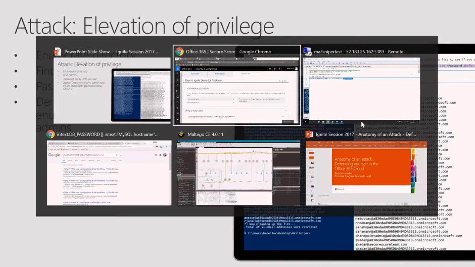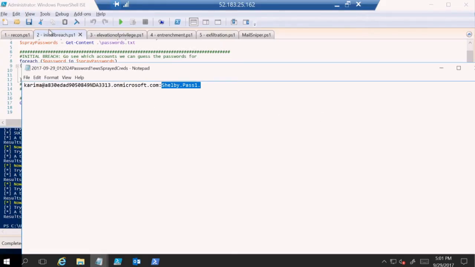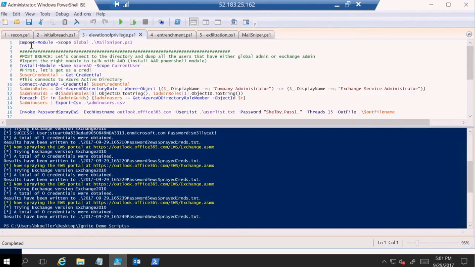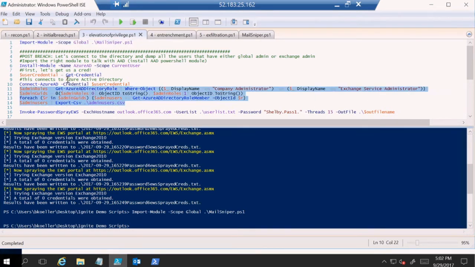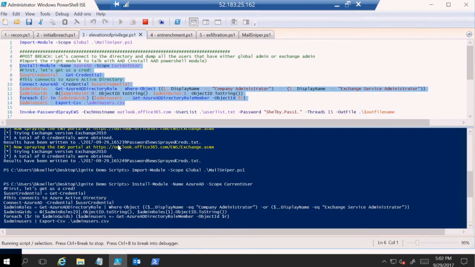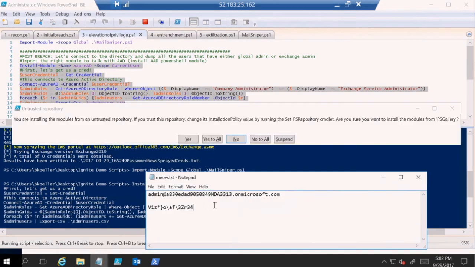All right, so demo time again. So I have a little elevation of privilege thing here, and I'm going to import MailSniper again. So the first thing that I'm going to do here is to use a very simple Azure Active Directory PowerShell plugin as a user here to dump all of the users that are a company administrator or Exchange service administrator. So the first thing you do is install Azure Active Directory, and you get an admin credential, which I'm going to have to put in here in a second.